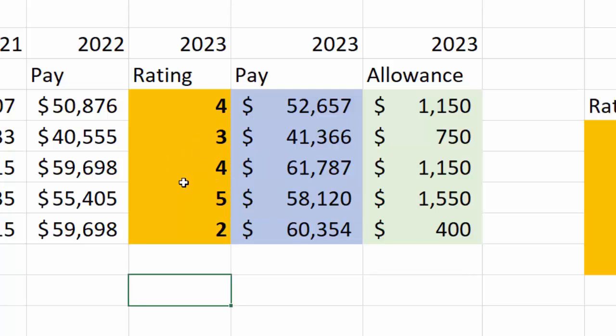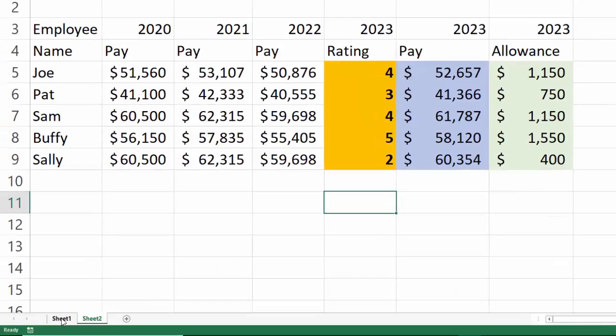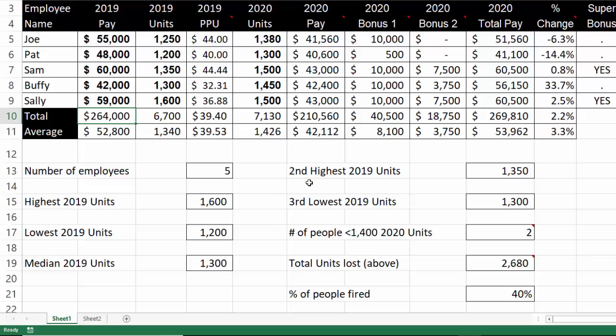So that's called data validation. And I want to quickly show you one more thing. And that is called conditional formatting. Okay? So validation's a freebie, by the way, for your test. It will be on the test. And conditional formatting will also be a freebie for your test. So I'm going to go back to sheet 1.